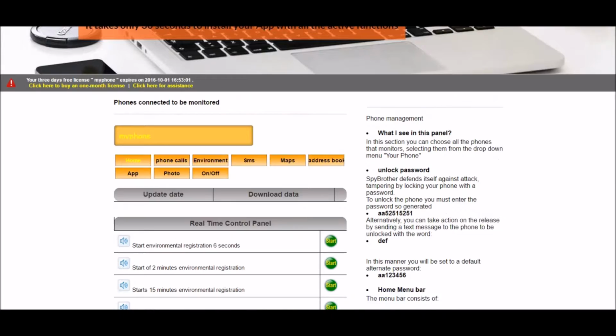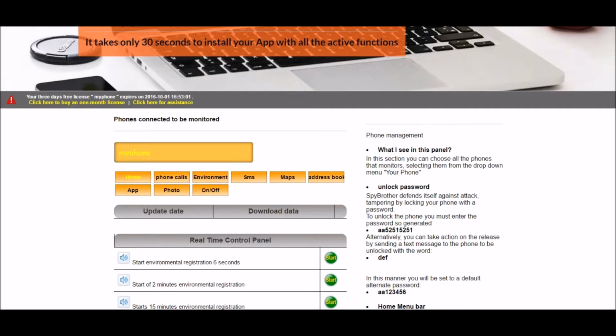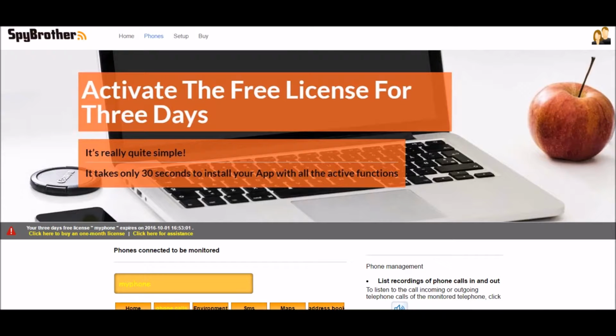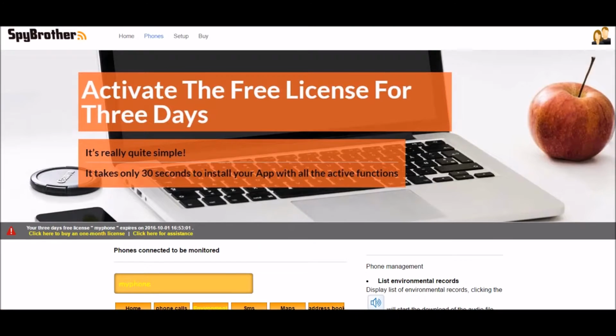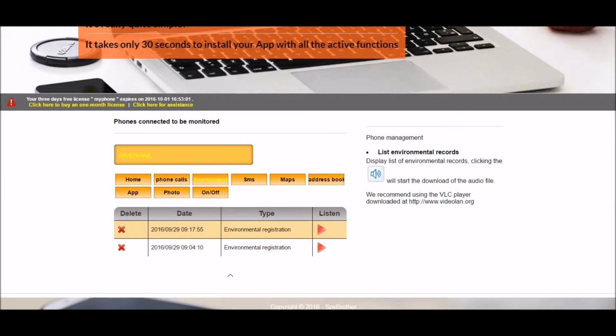Coming back to the top, we can find the chronology of the activities performed. For example, clicking on the Calls menu, it will be possible to listen to all the incoming and outgoing calls made by the monitored device. Through the Environment button, it will be possible to select the environmental recordings launched for listening to the surrounding voices.